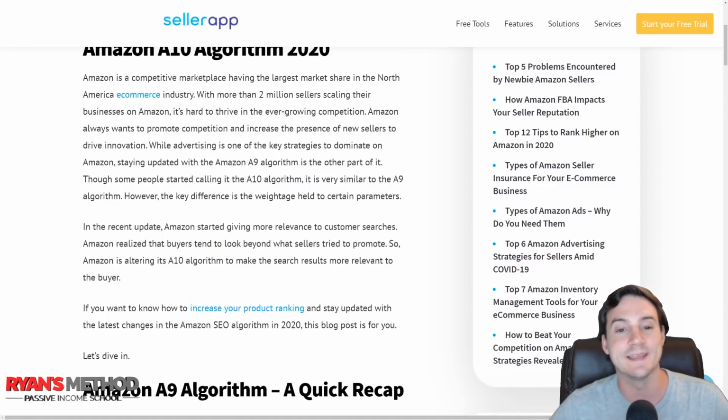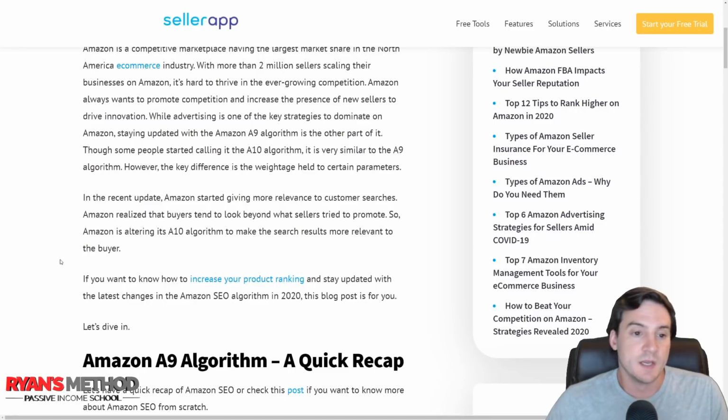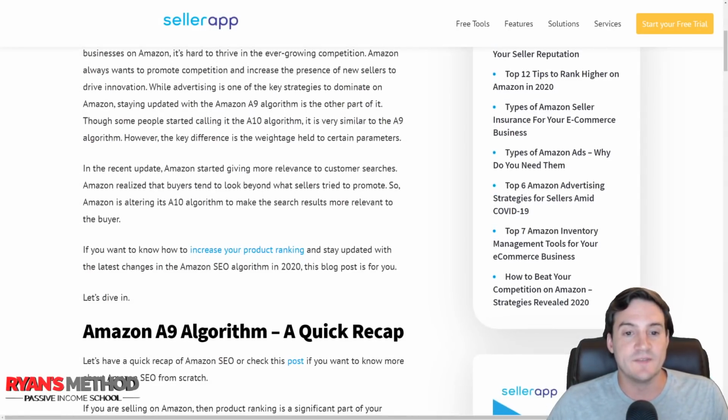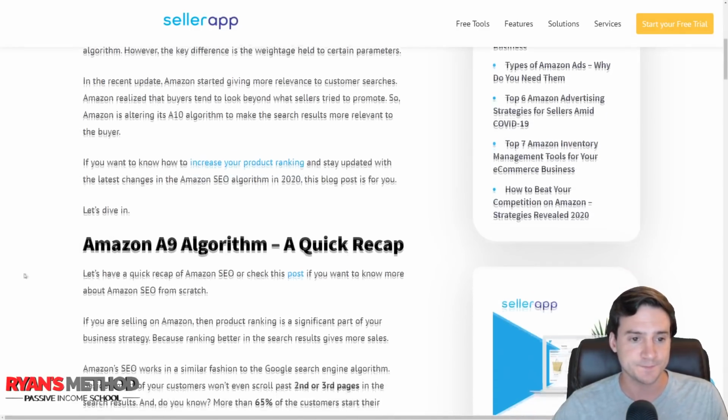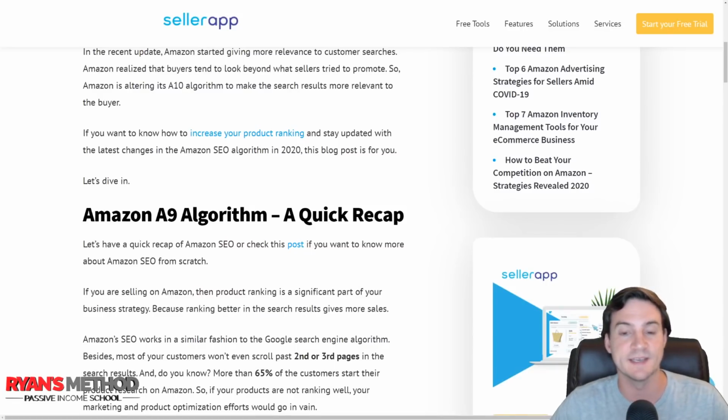Though some have started calling it the A10 algorithm, it's very similar to the A9 algorithm. However, the key difference is the weightage held to certain parameters, which this article is going to discuss. In the recent update, Amazon started giving more relevance to customer searches. Amazon realized that buyers tend to look beyond what sellers tried to promote. So Amazon is altering its A10 algorithm to make the search results more relevant to the buyer. If you want to know how to increase your product ranking and stay updated with the latest changes in Amazon SEO Algorithm 2020, this blog post and this video is for you. And I hope that's everybody watching.